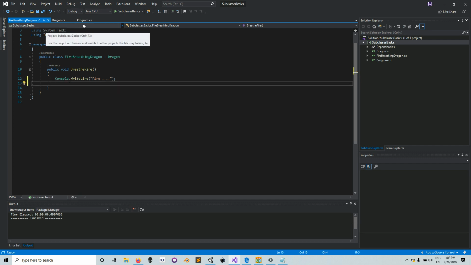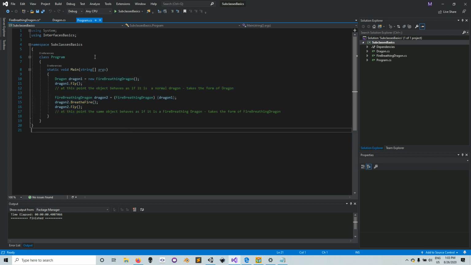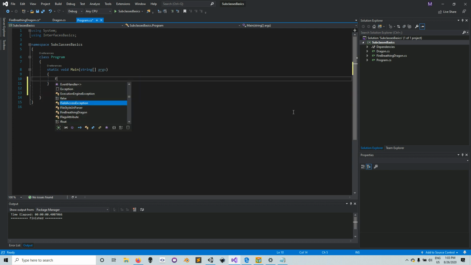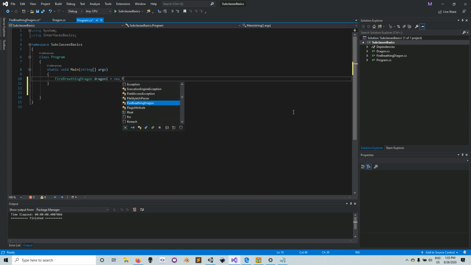Let's go back to our program class now, and we're going to try to access those three different members. So in here we have dragon1 equals new fire breathing dragon. Let's just remove all that. Let's just create a new fire breathing dragon: fire breathing dragon dragon1 equals new fire breathing dragon. So I've created the object and I've stored it inside dragon1.